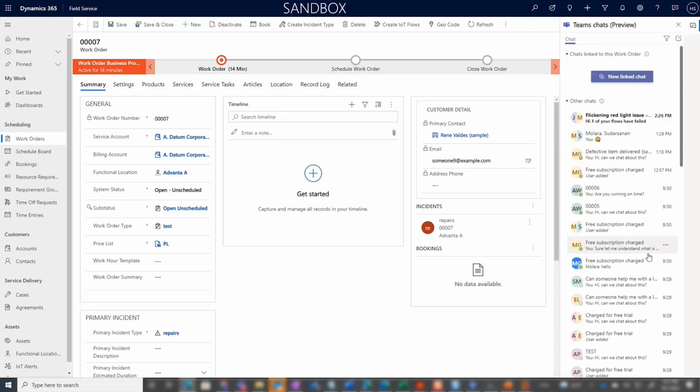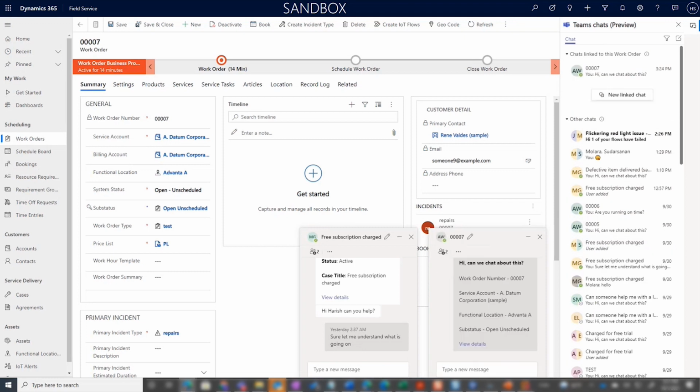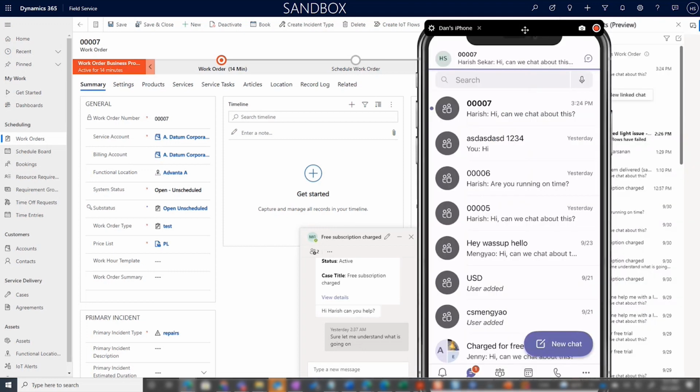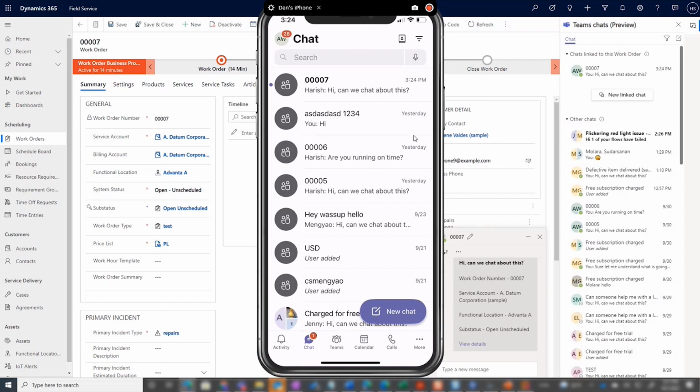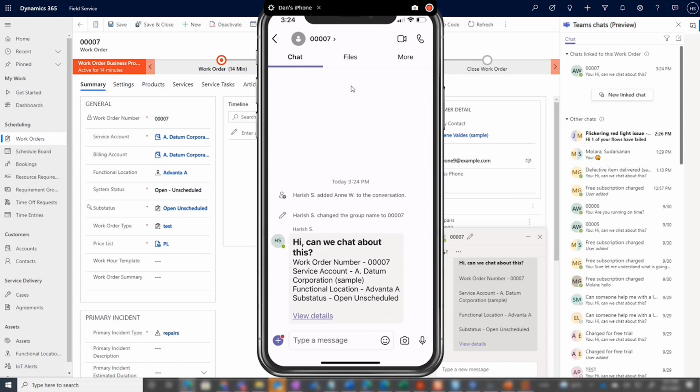And immediately what happens is that will send that chat to Anne. So what I'll do quickly is drag over Anne's Teams instance, which in this case is using mobile, and you can see how Anne would receive this. So the chat name is 007, which by default is using the record name, which you can turn on and off in the admin. And it comes through and it says, hi, can we chat about this? And I can see all the details from the actual welcome message from that view.